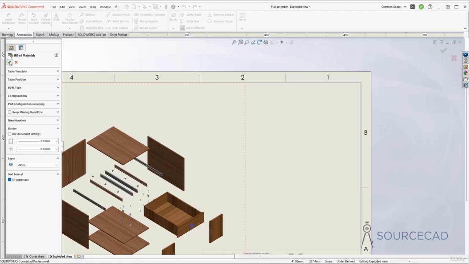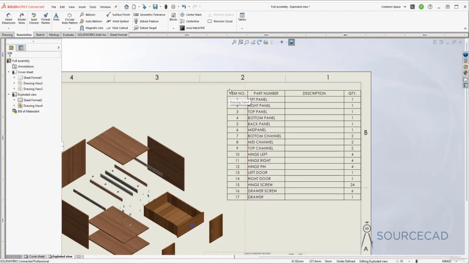With that, I'll click OK. And finally, we have the bill of material here. Let's place it.